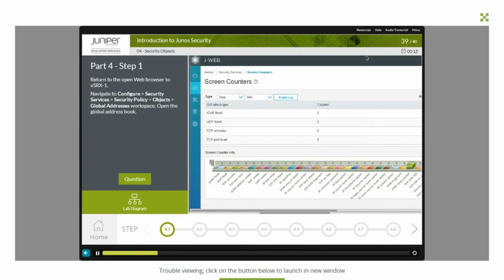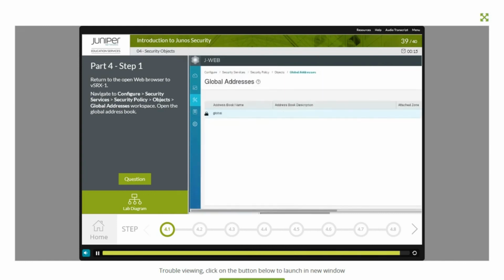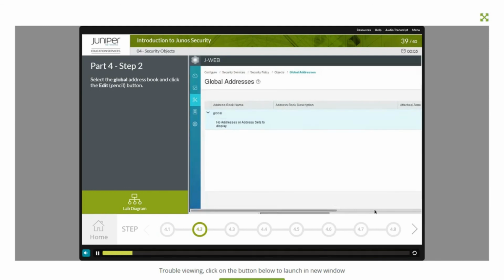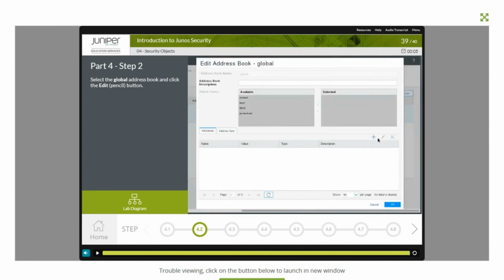Return to the open web browser to VSRX1. Navigate to the Configure, Security Services, Security Policy, Objects, Global Addresses workspace. Open the Global Address Book. Select the Global Address Book and click the Edit button. Ensure that the Addresses tab is selected and click the Add button.